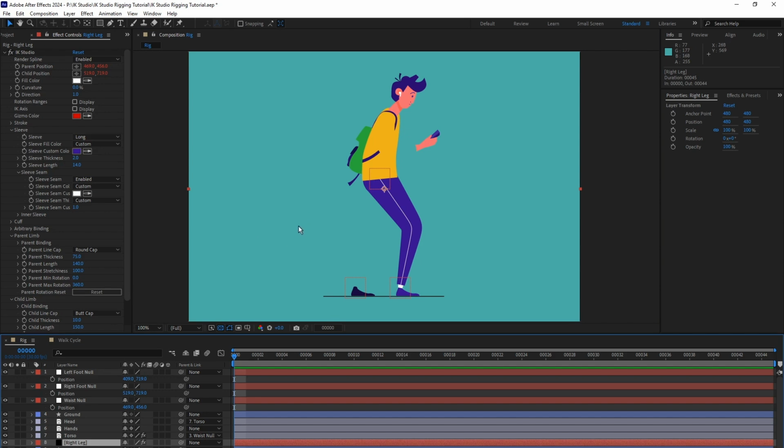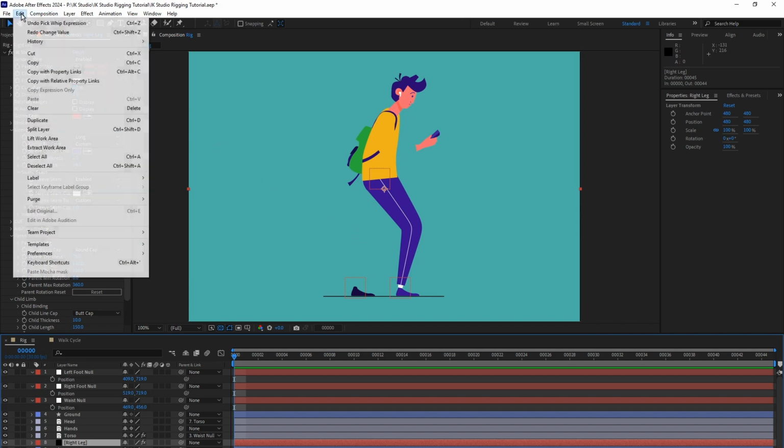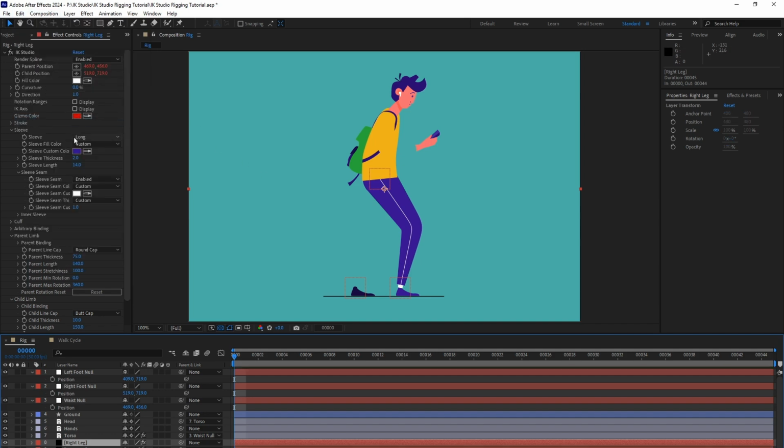And what we could do here are two things. We could go through the whole process again, start from scratch to do the left leg, or we can just duplicate it, which is much easier, faster, and what I'm going to do. I'm going to go to Edit, Duplicate. I'm going to press Enter, and I'm going to call this left leg.